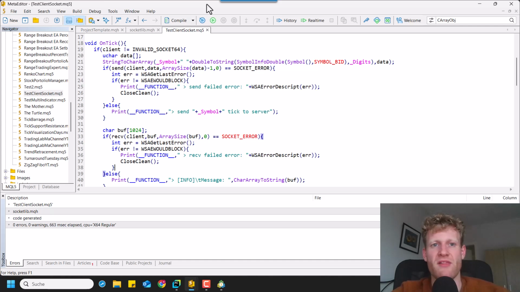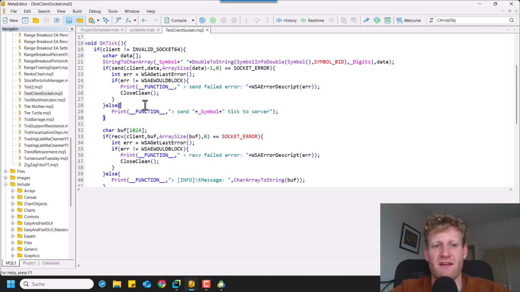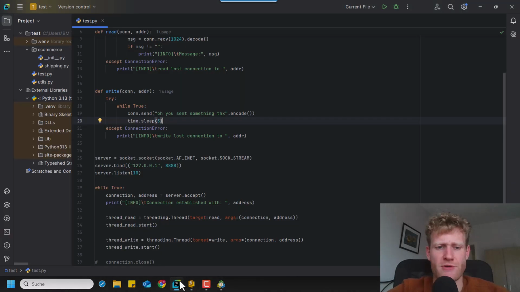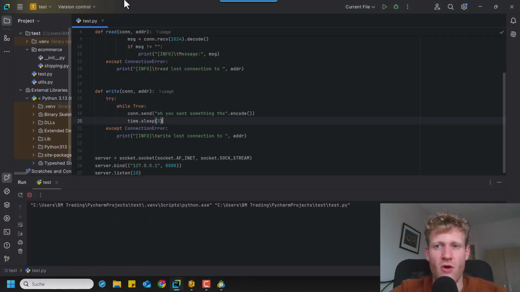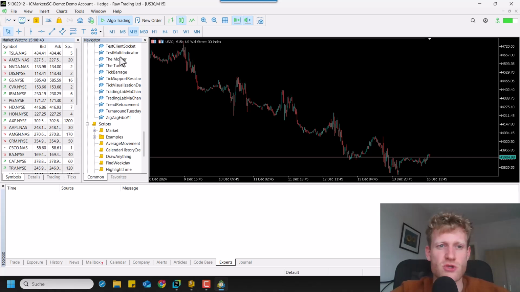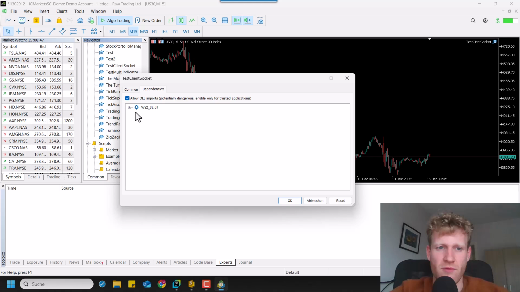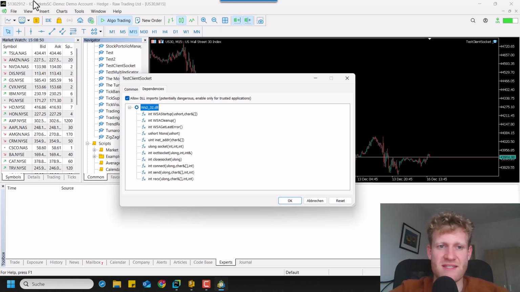So if you compile this program for the client in the MetaTrader, then you should be able to run your Python script on your PC. Here you can see the Python script is running. It's currently waiting for connections. And then you can go to your MetaTrader and run the program that you wrote here. Here, realize that we have the dependency. These are all the functions that we have in the socket lib.mqh file, where we import the Windows native socket API. And this is what we use here.